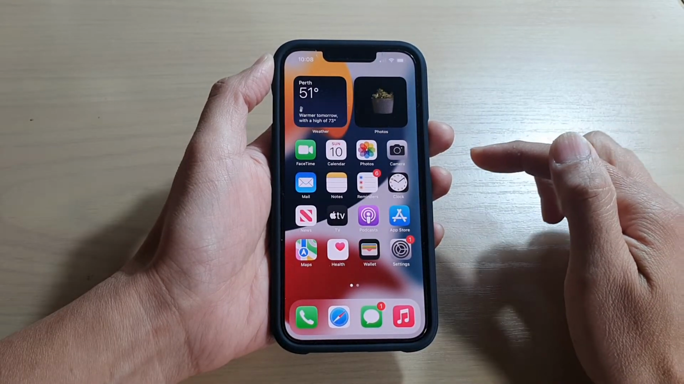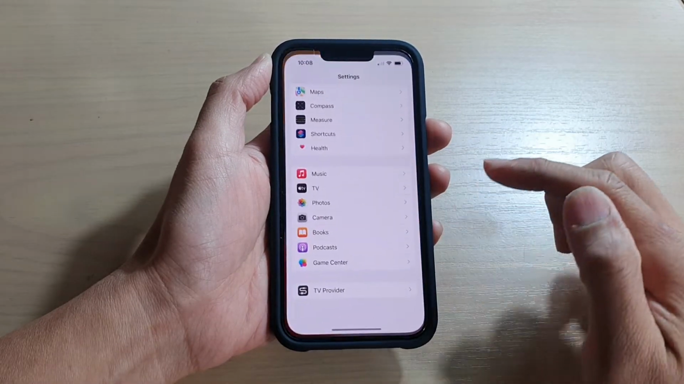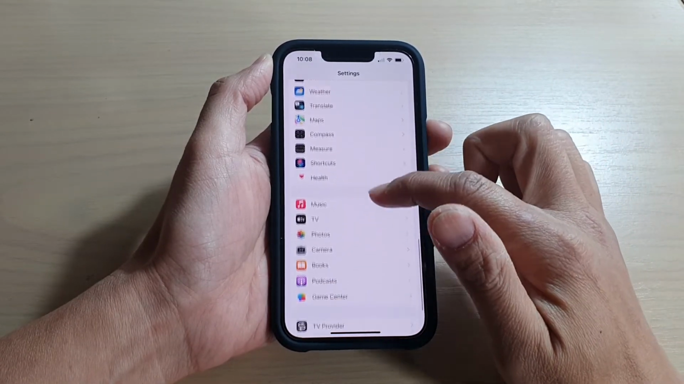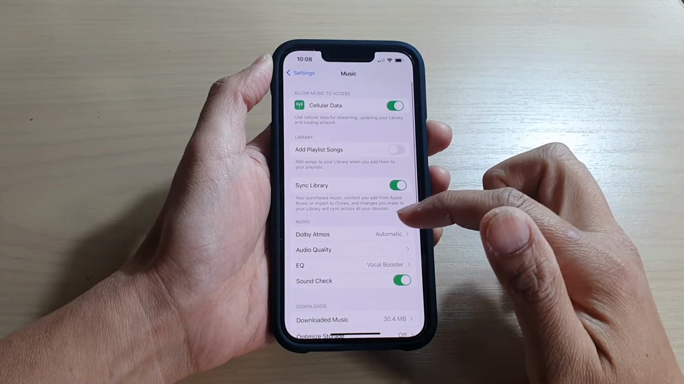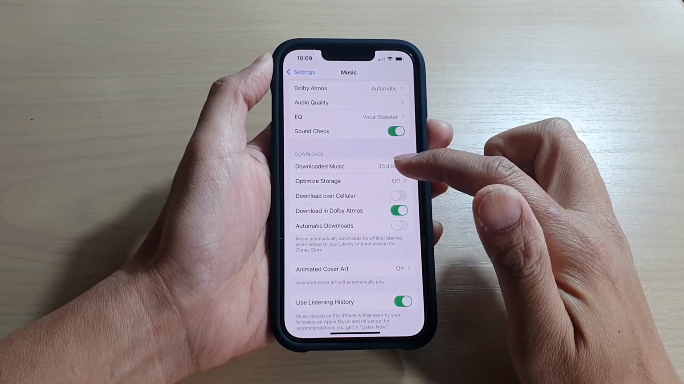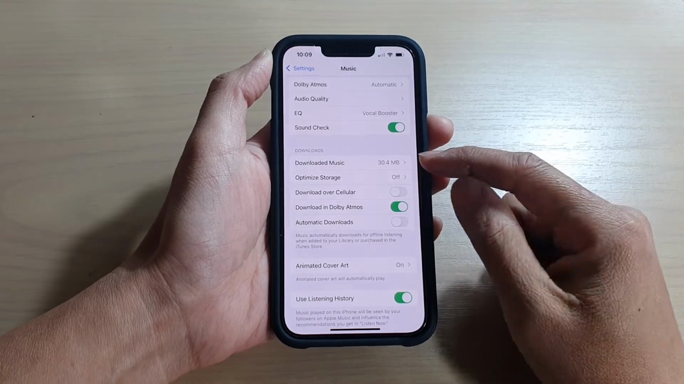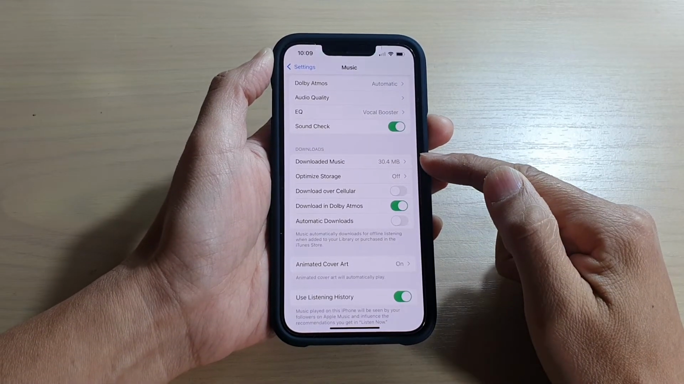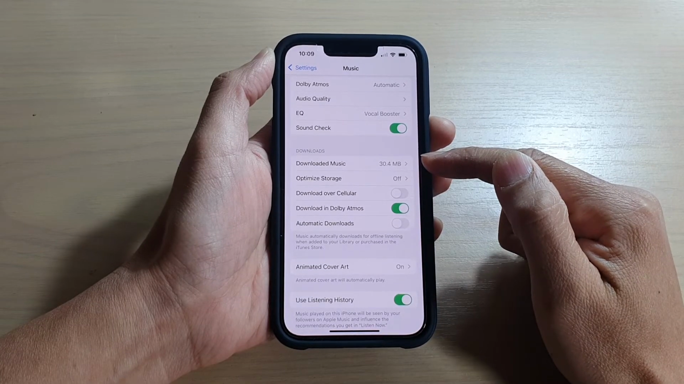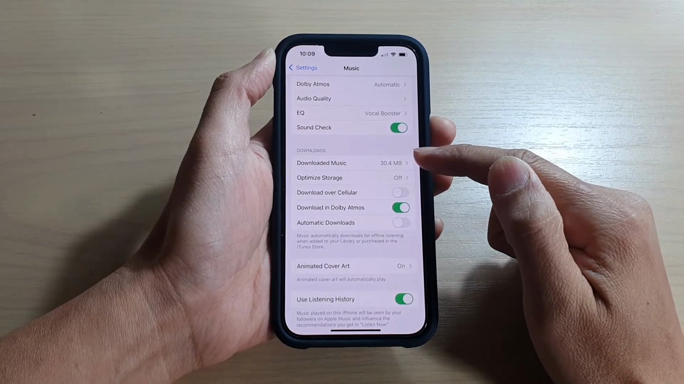On the home screen, tap on settings, and in settings, go down and tap on music. Next, go down and go to the download section and tap on download music. Now out here, it will give you a summary of all the storage being used by downloaded music. At the moment, it is 30.4 megabytes.